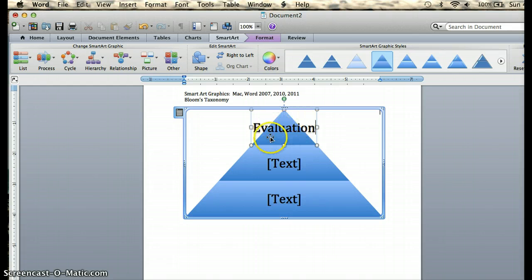And notice as I was typing in evaluation, the word size and the font or point size adjusted to fit into my Smart Art graphic. Next, we have synthesis. Following synthesis, we have analysis. Now we see that we need to add the 3 additional cognitive domains.